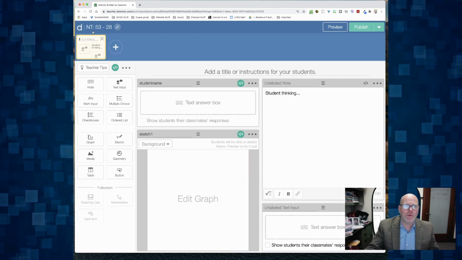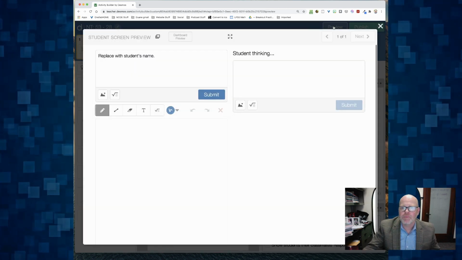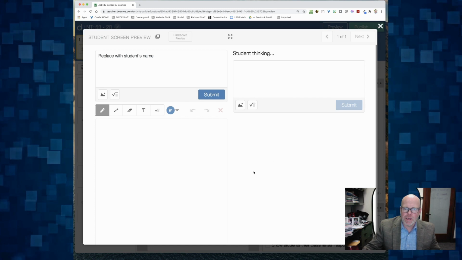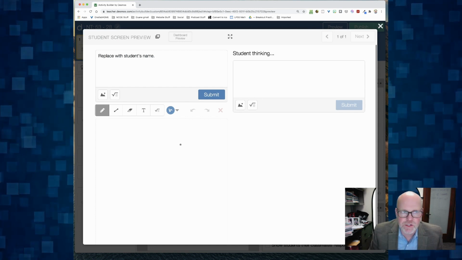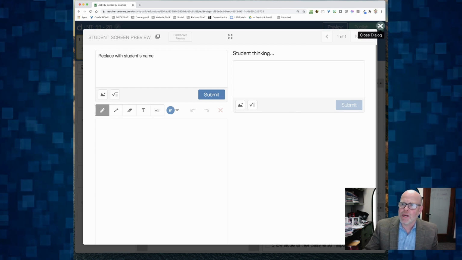Now at this point, you'll notice I only have one slide. If I were to click Preview, this is the number talk slide. This is where the number talk itself is going to go. Okay, I'm going to X out in the upper right-hand corner.